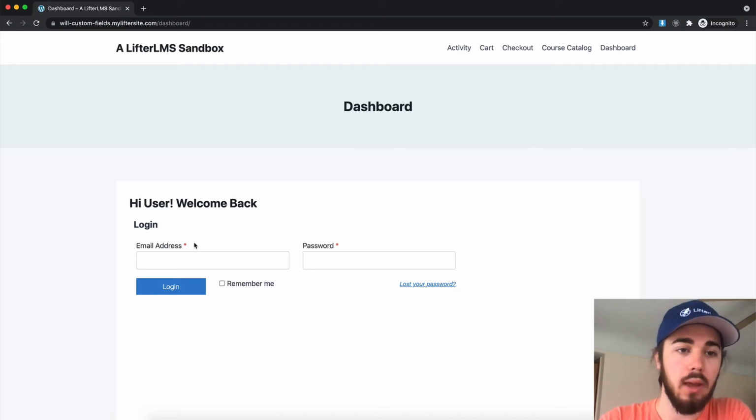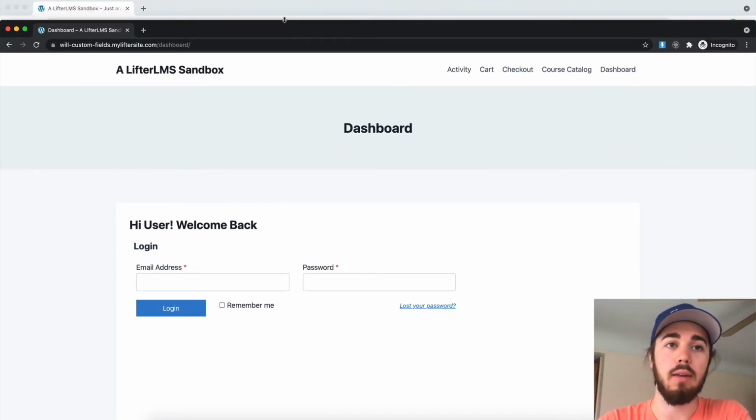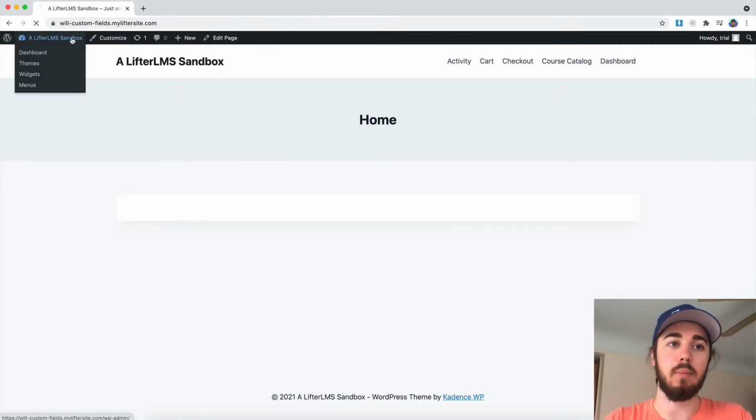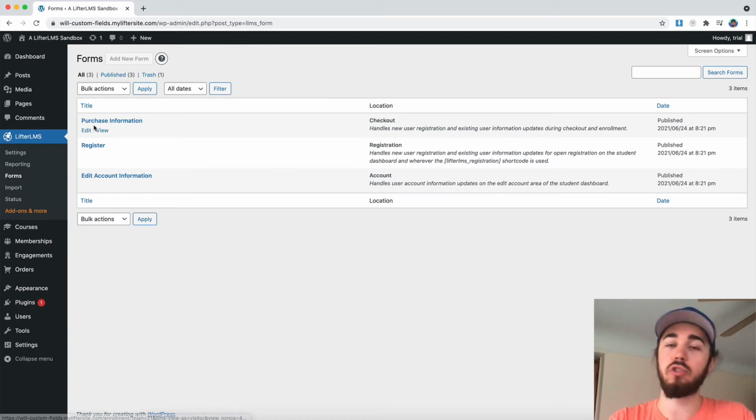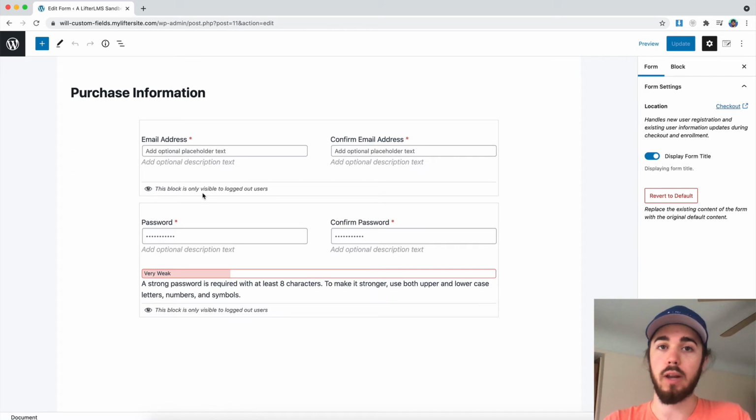Let's dive into it. So currently on my login screen, you can see only email address and password as options to log in with. If you wanted to allow username as an additional option, so either username or email address along with password to log in, all you need to do is head to the back end of WordPress under LifterLMS Forms, and on the purchase information form, click Edit, and make sure that username is one of the required fields here for students to fill out to create an account on your website.